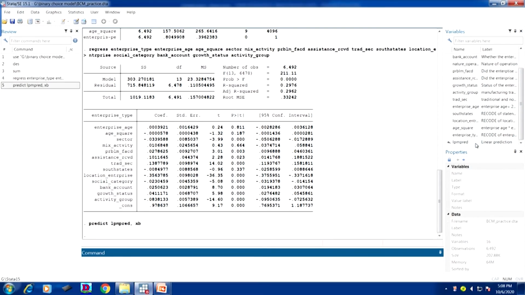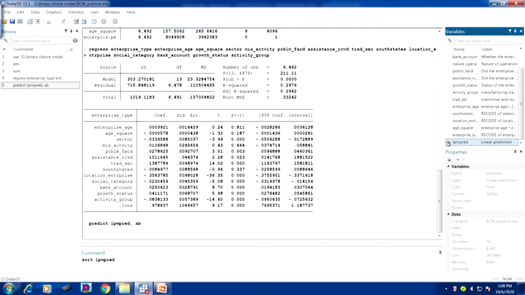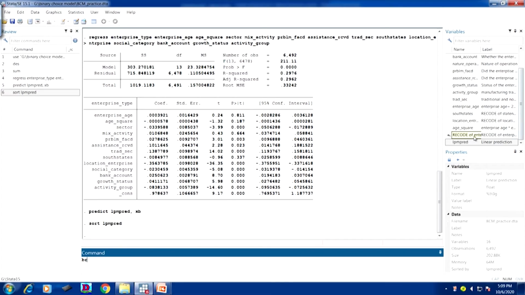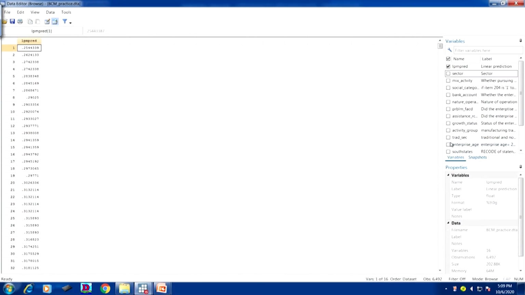Now, we can browse it and easily see how it looks, but we can also sort it, so simply sort by the variable that is defined. Now, we have sorted and we can browse. Through the browse we can see the probability, that is 25.44%.